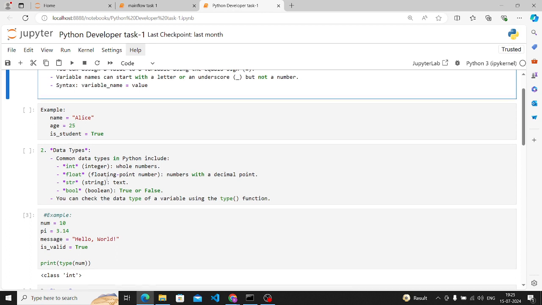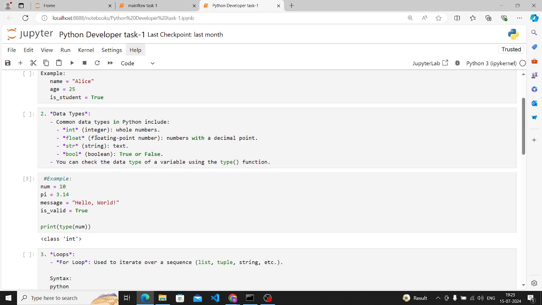Now comes the data types. Common data types in Python include int, which is integer and contains whole numbers; float, for floating point numbers, meaning numbers with a decimal point; str, which is string, meaning the text part; and bool, which is boolean, meaning the answer will be only true or false.